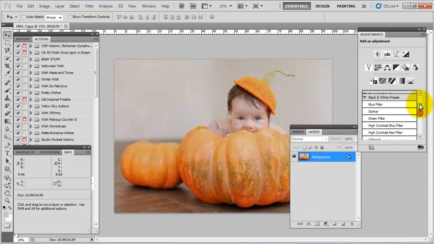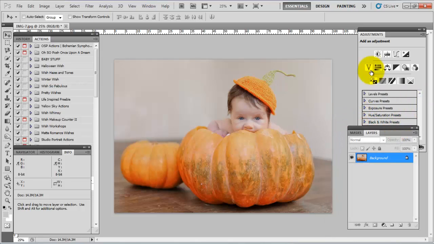And so that is a handy little thing just to keep in mind if you like to use those little preset tools in the adjustments window.